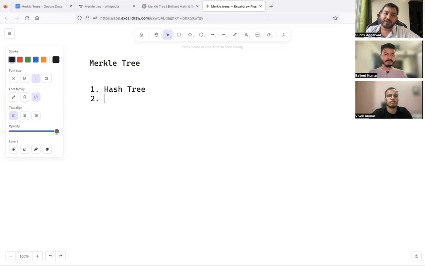So generally when we talk about other data structures, we are storing actual data in the tree, but in Merkle tree we store only hash. Now, how are these hashes being used to solve what kind of problems? So let's go deeper into that.